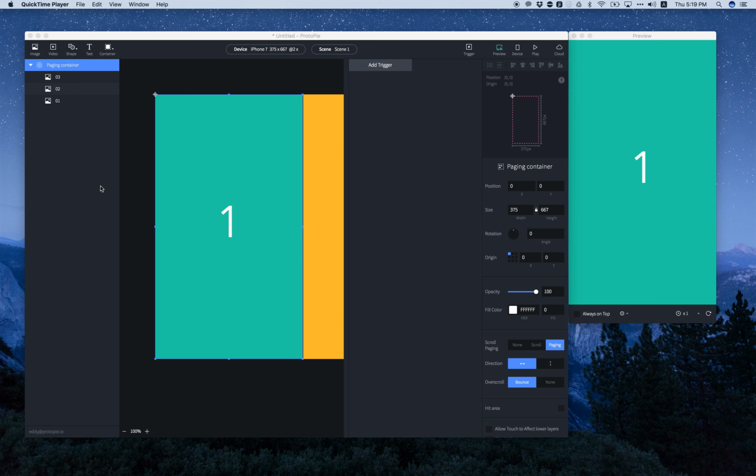Now, to make this happen, you're going to need a paging interaction first. In this example, I've already set that up by using a paging container. Now, if you want to know how to do that, watch the other tutorial video on scrolling and paging. Alright, so let's move on.